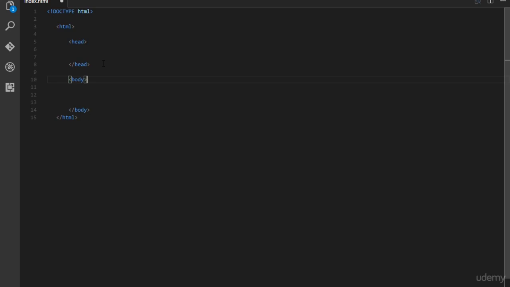Okay, and body, why do we use body? Body helps you make a paragraph, heading. You can use all HTML tags in body which is visible in your web page and gives you a result of what you make on your web page.